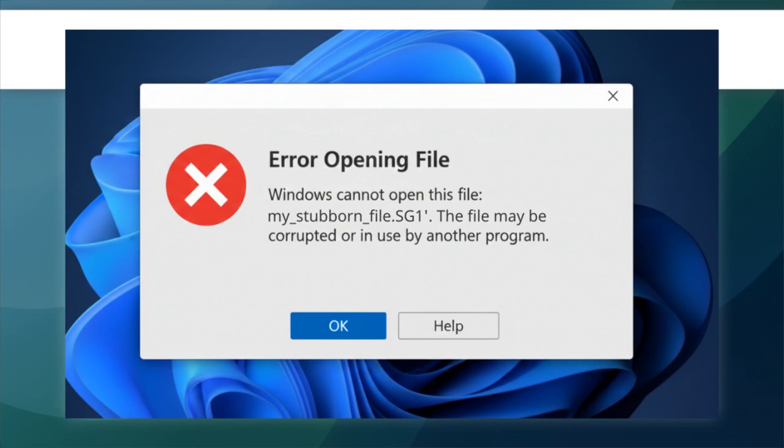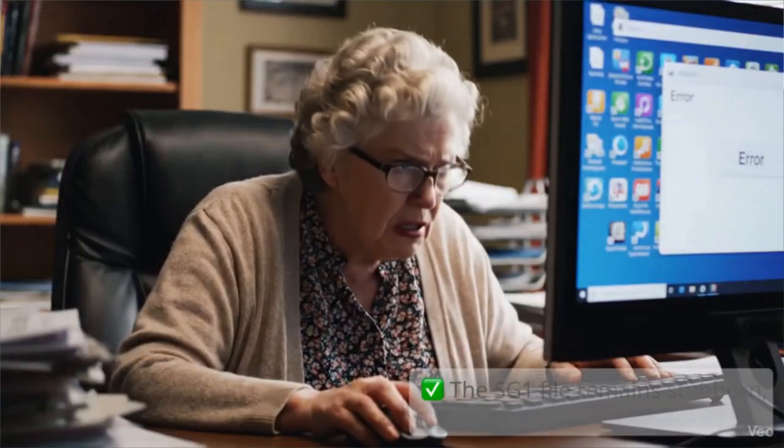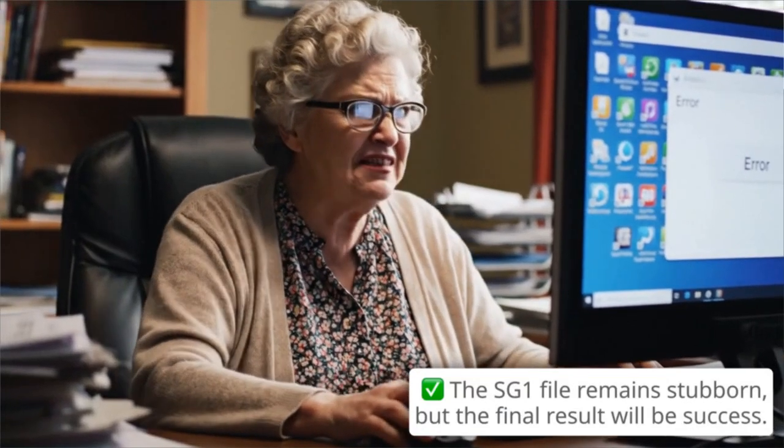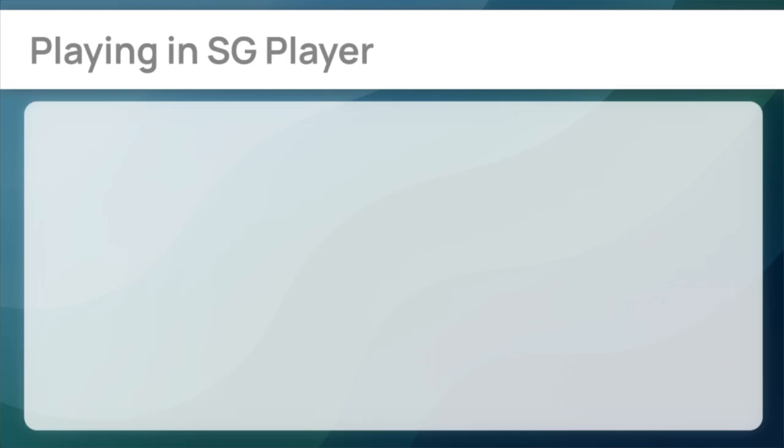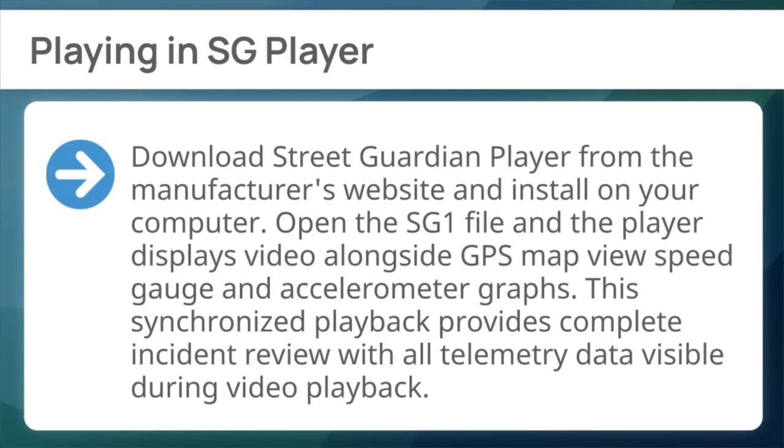If the file is still refusing to open, we are focused on just 3 major problems. We'll explore every common culprit and conduct the diagnostic step for it. First, playing in SG Player. Download Street Guardian Player from the manufacturer's website and install it on your computer. Open the SG1 file and the player displays video alongside GPS map view, speed gauge, and accelerometer graphs. This synchronized playback provides complete incident review with all telemetry data visible during video playback.